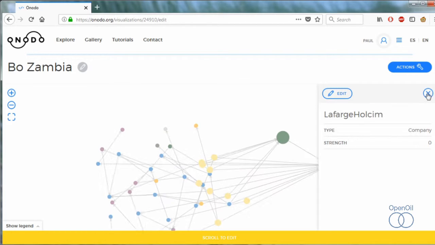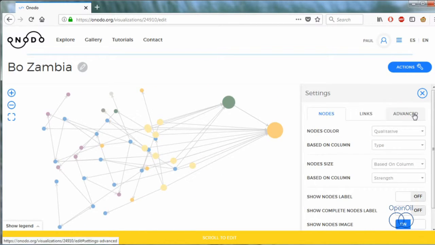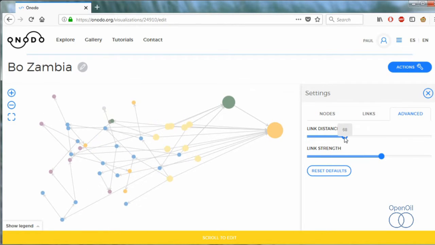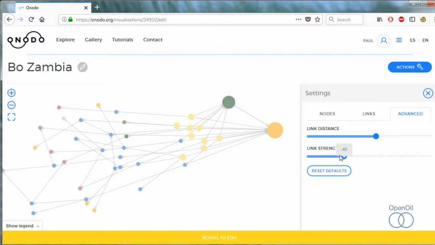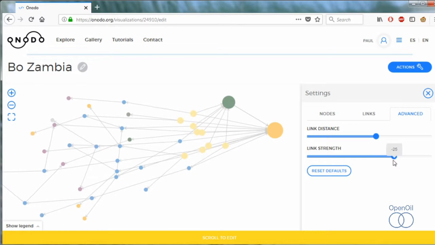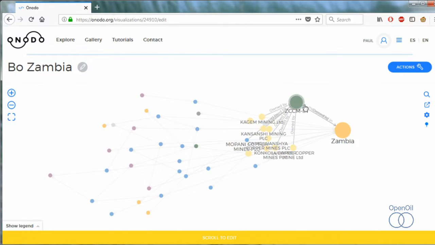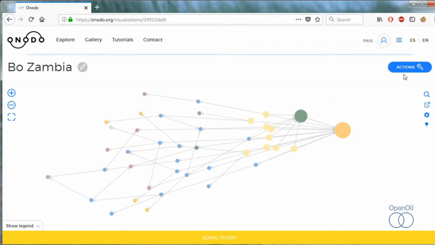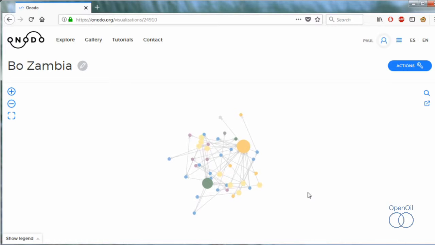Another way to clean up can be found in the Advanced tab in the settings. Basically, you can set the distance between the linked nodes and the strength of those links. This will affect how easily the nodes adjust if you pull them. You can see how this works by clicking on Actions and then Preview. Every time you open an Onodo visualization, the nodes rearrange.